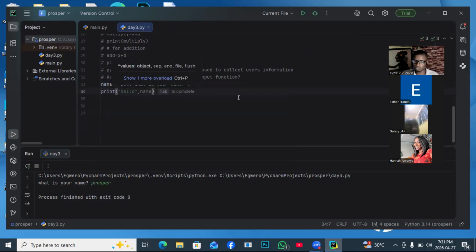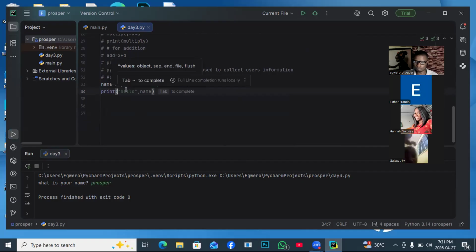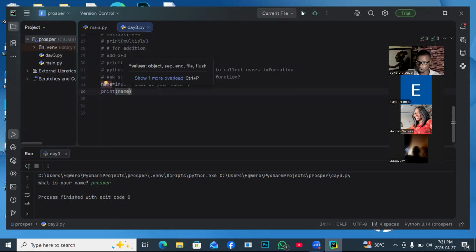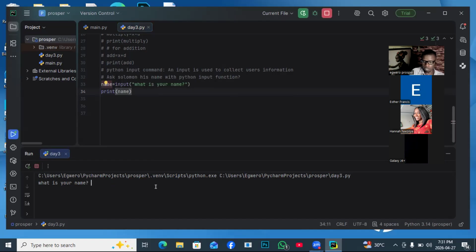Can somebody unmute and tell us what to print to see Prosper that was collected with the input? Who can tell us what to print? Good. So we print what? Name. So if I run the code again now, it's asking, what is your name? I say Prosper. So if I press enter now, you can see that what? It outputted Prosper. So classwork, I want everybody to perform this task.